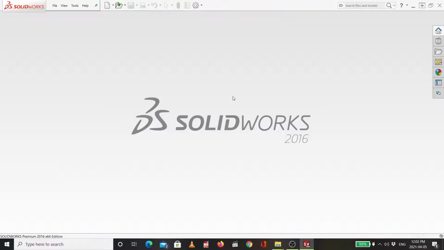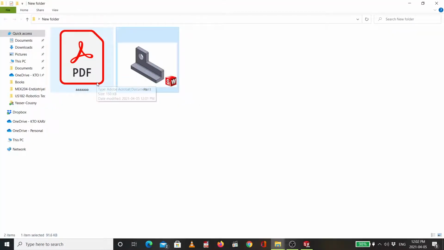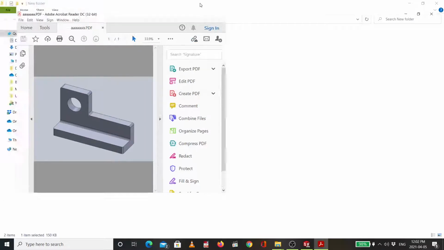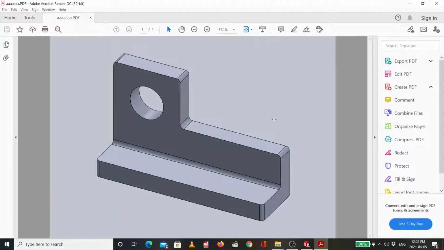Then another one, which is this one, the PDF. Look, when we save the PDF, it will be saved in trimetric.